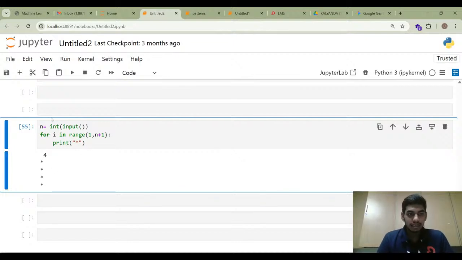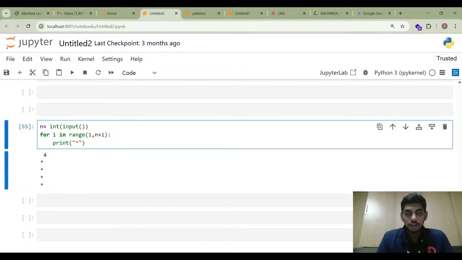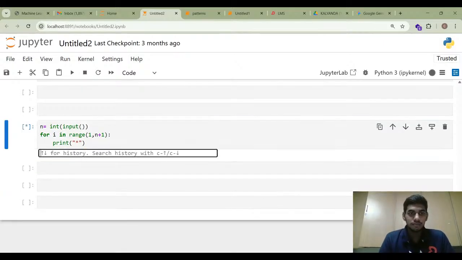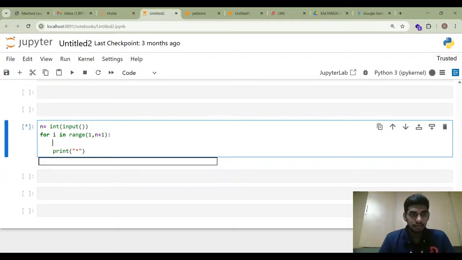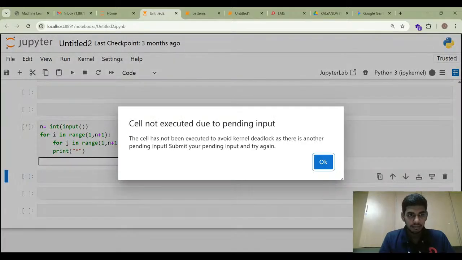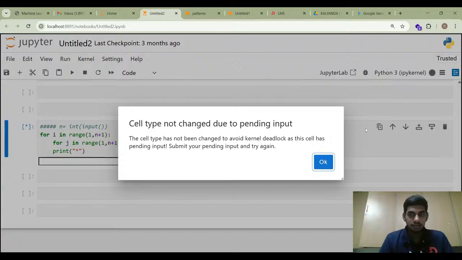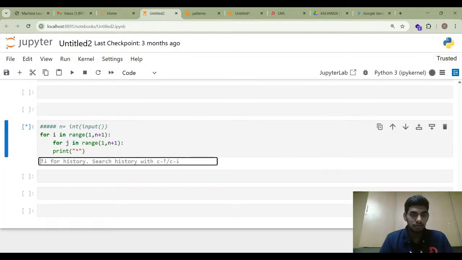This loop takes only one dimension. To print patterns we use two dimensions, which means using a nested loop. For j in range of 1 comma, as you take, n plus 1. Okay, I want to print 5.